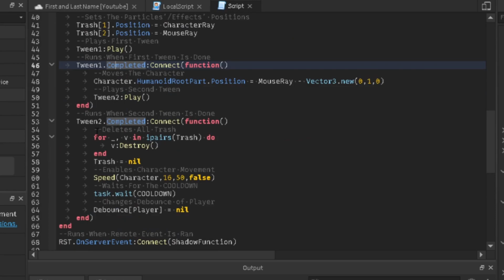So after this is completed, we're going to loop through this, and we're going to destroy every single item inside the table. And then we're going to set it equal to nil, because if we don't set it equal to nil, if we run the script again, we're going to get stuff looking weird, like the effect won't position right, and we don't want that. And we're gonna have speed, and then we're gonna put our character's speed and their jump power back to normal, and we're gonna put anchored back. Then we're gonna put the character's humanoid root part anchored back to false, so that they can actually move again.